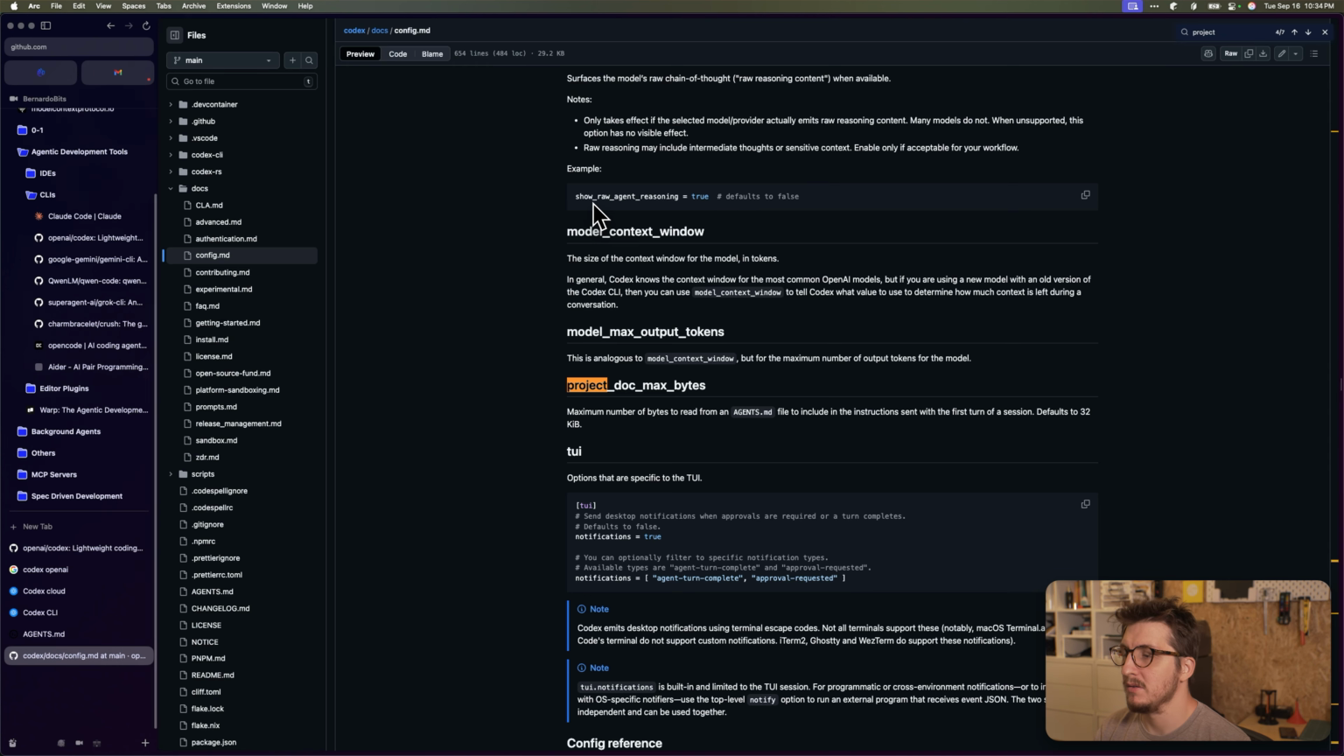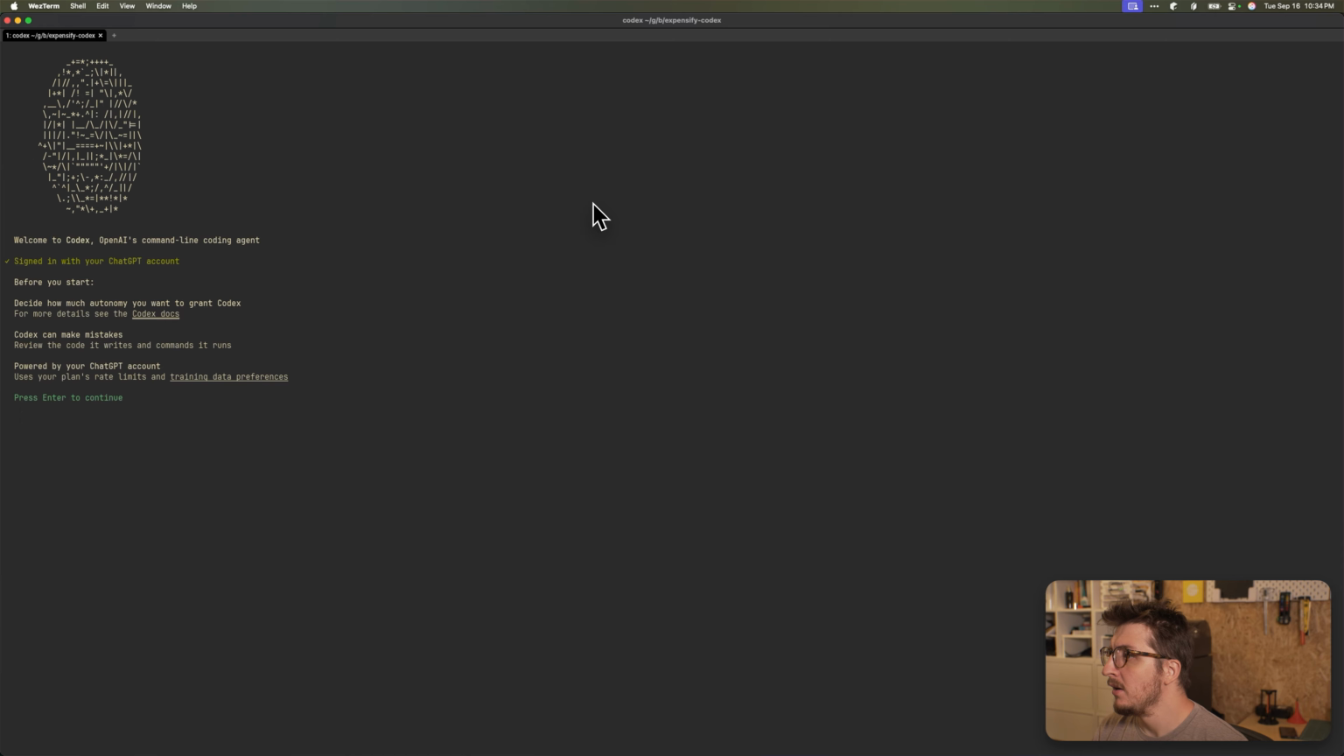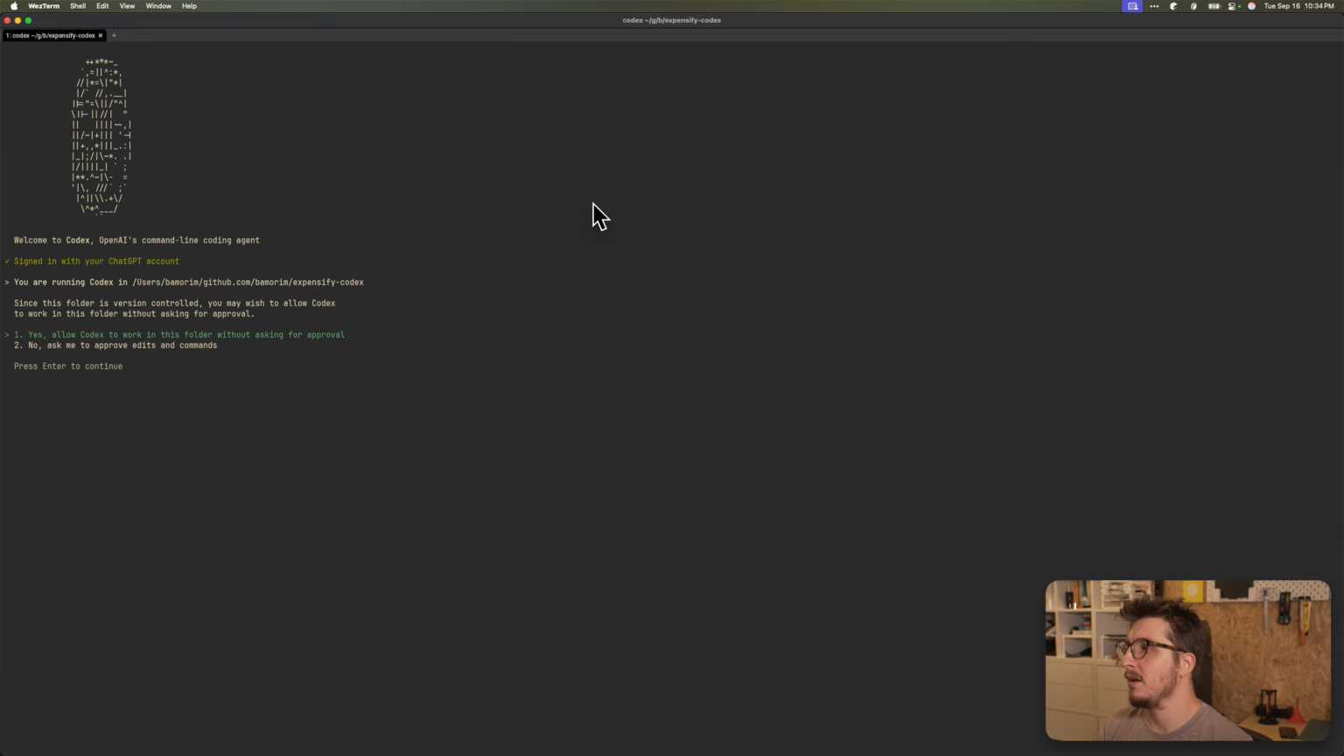Yeah, I'm just going to see what it does. Okay, Codex, make no mistakes. Okay, enter. Yes, allow Codex to work on this folder without asking approval. Yes.